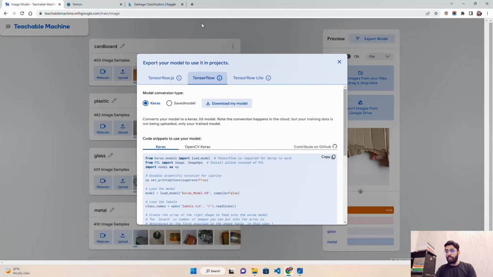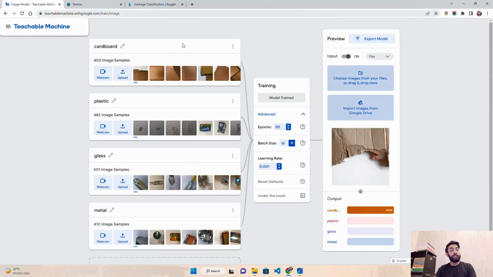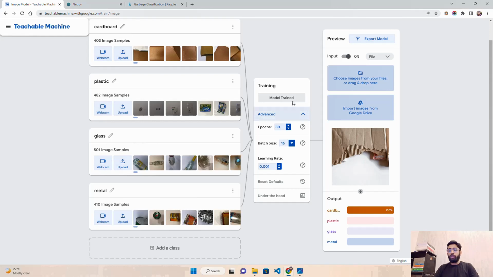So this was the interface of Teachable Machine, where we have performed some drag and drop steps. We uploaded some kind of data, images data for 4 different classes. These are labels: cardboard, plastic, glass, metal. We went with the default configuration for training this model. So we trained it and we got a model. We exported that model in an H5 format.